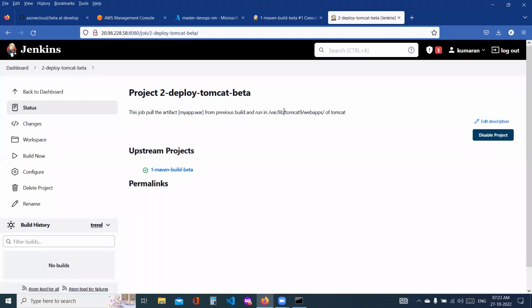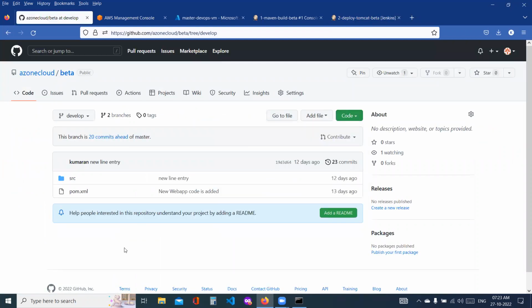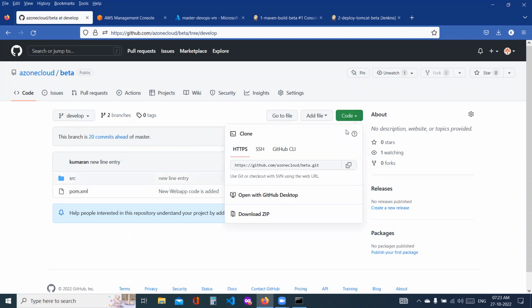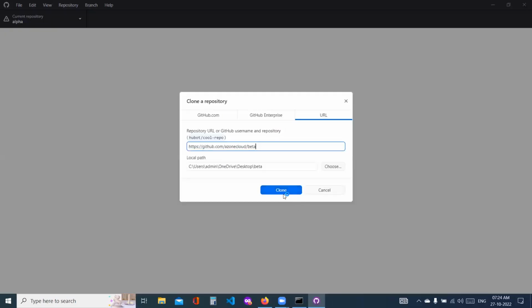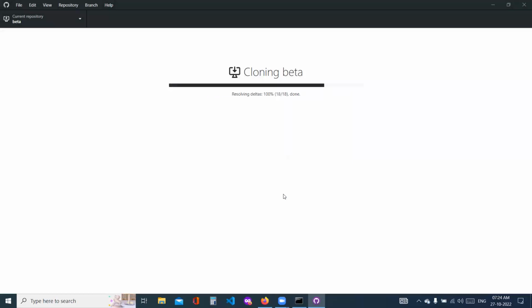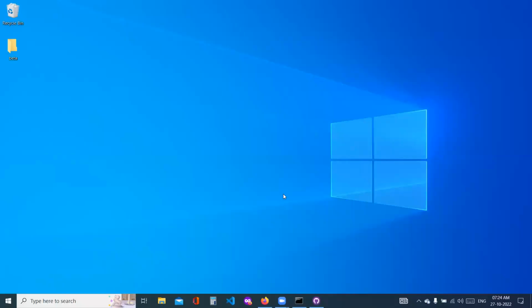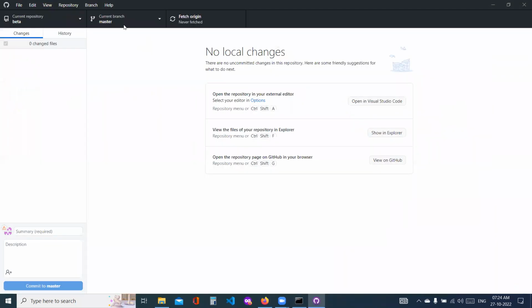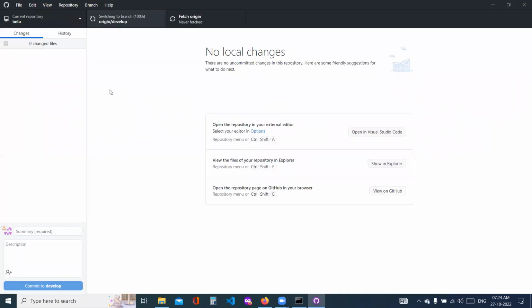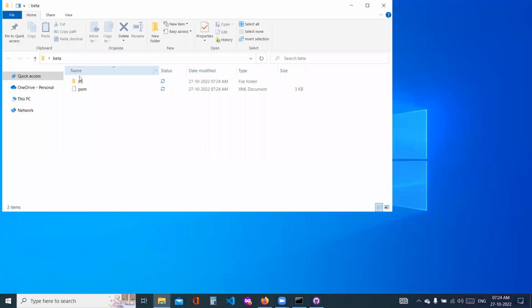Okay, so the changes are done. Let's go ahead and make some changes to see whether these changes are really getting deployed. So now let me take the role of a developer. Let me use GitHub Desktop to clone this repo on my local machine. Because I'm a developer now, I'll make the changes. I would like to shift the branch to develop and make some changes here.